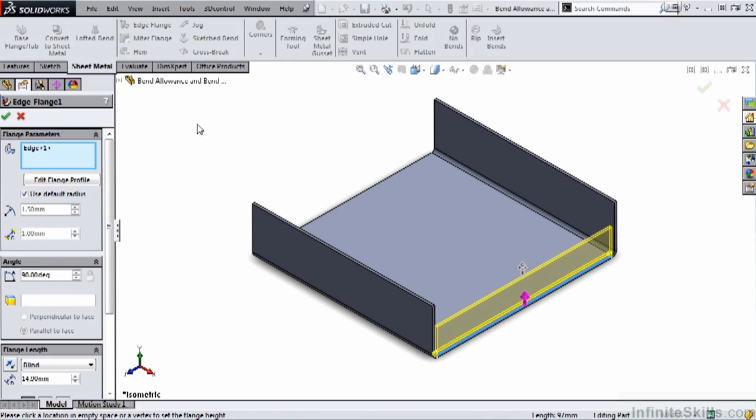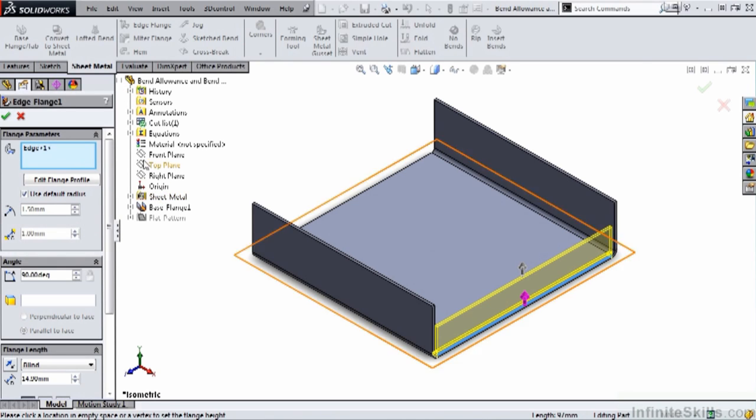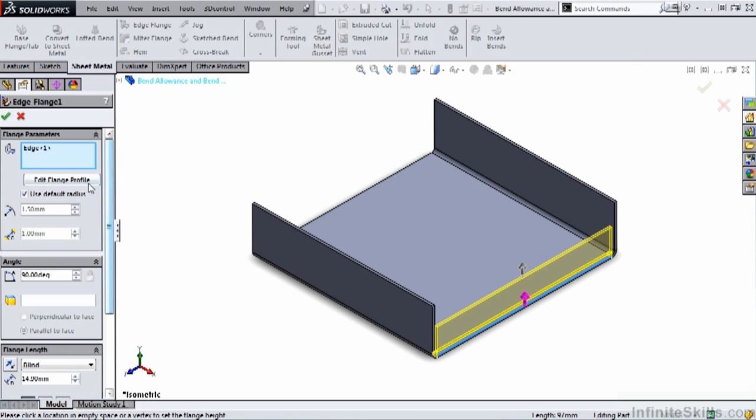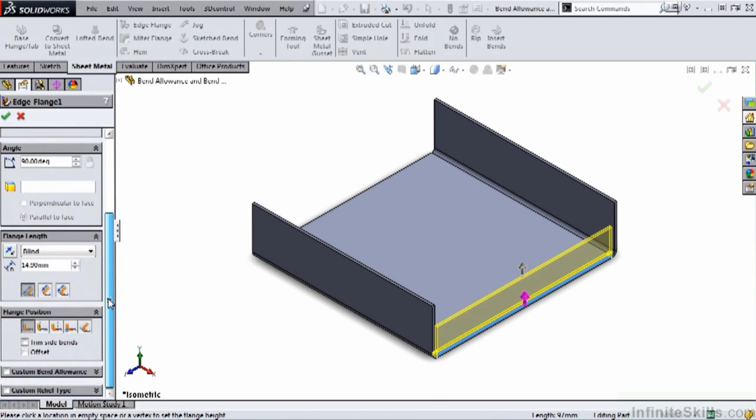Going back to the property manager, you see we are using the default radius of 1.5. This default inside radius is taken from the sheet metal feature. Now, if you don't want to use the default radius, you can simply uncheck this box and insert a new value. The next item in the property manager is angle. We have the capability to change the angle of the flange. So watch the screen as I change these values.